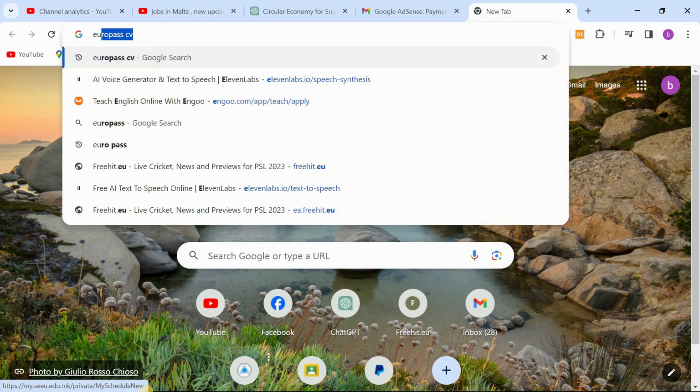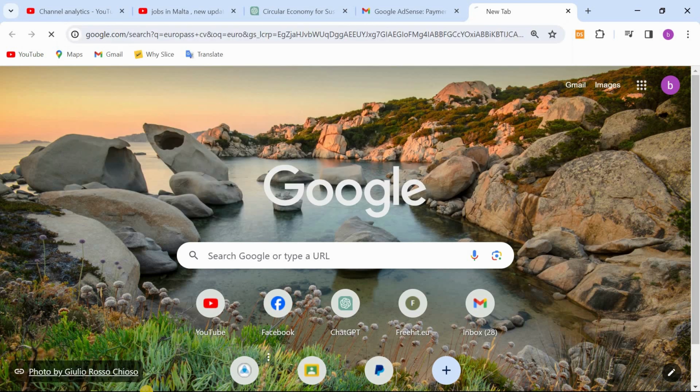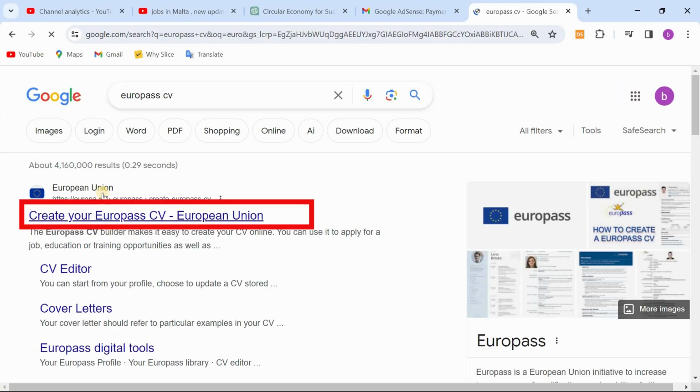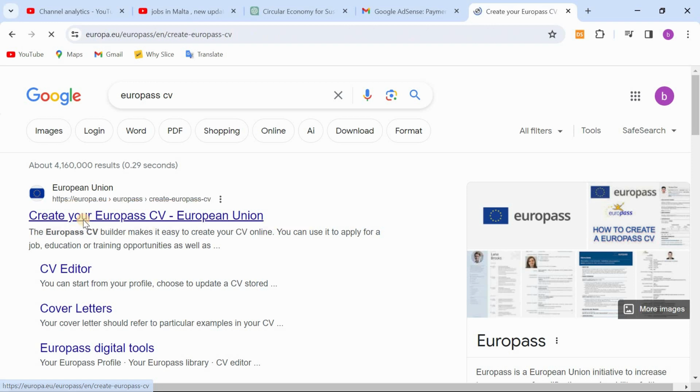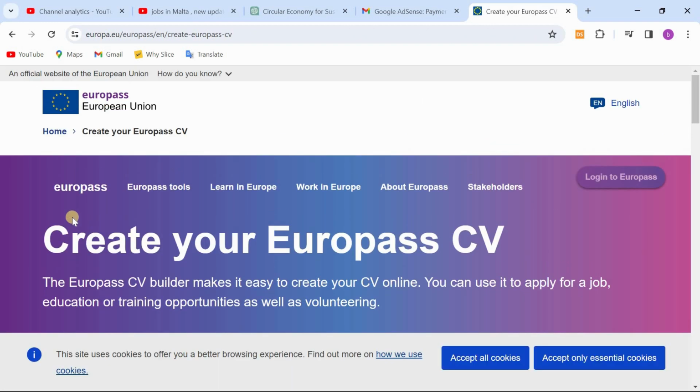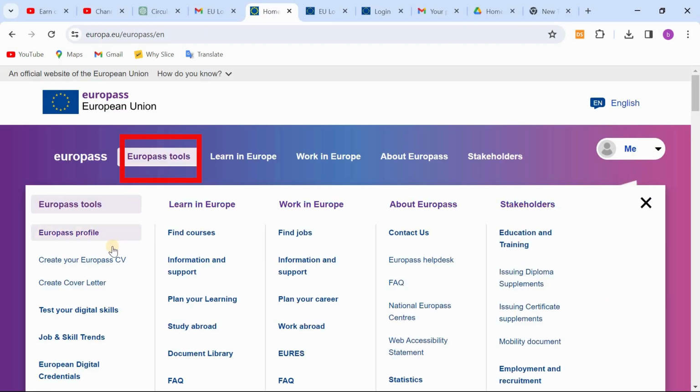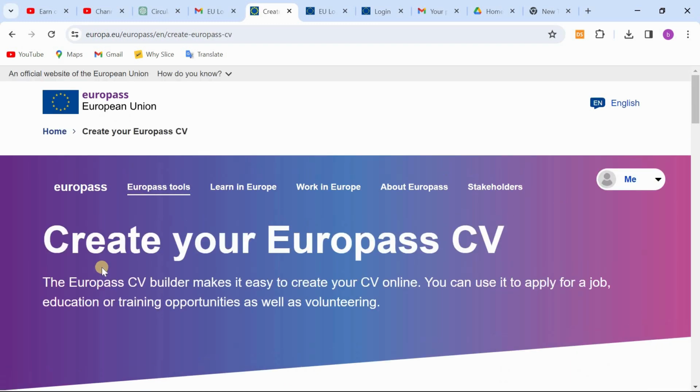The first step is simple. Just head over to your browser, search for EuroPass CV, and click on the Create CV option. If you don't have an account, no worries, you can easily sign up for free.